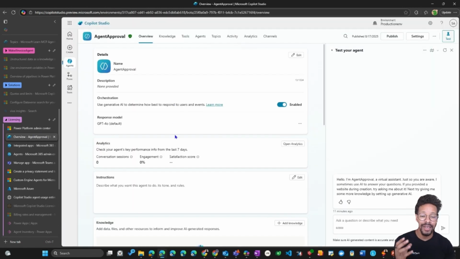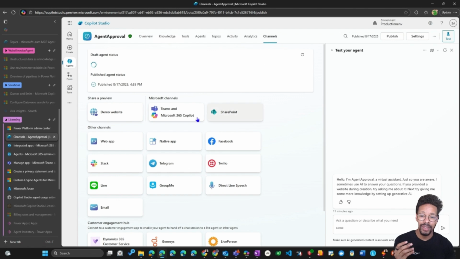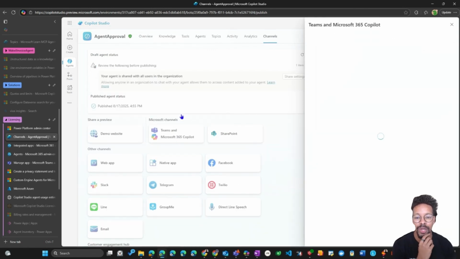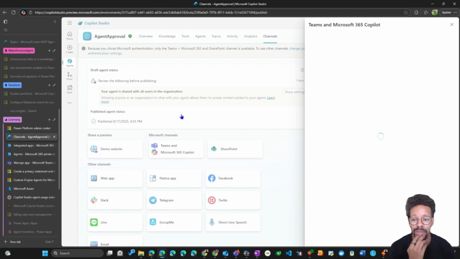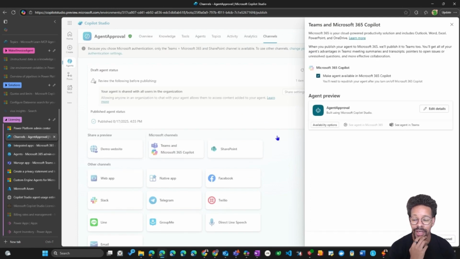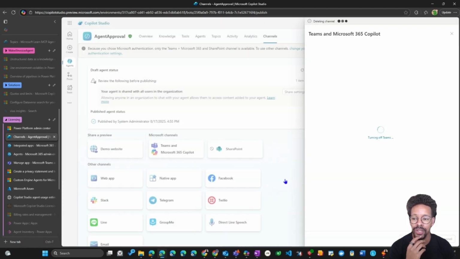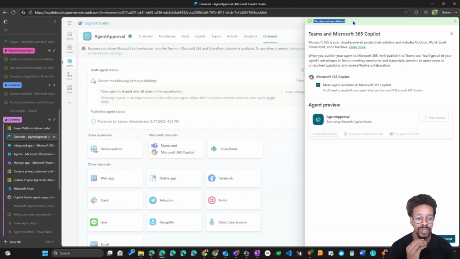This agent is published to Teams, and in channels I can just choose channels, and once I'm here I can see Teams. Let's see. Yeah, it's not published to Teams, so let's just do the publish to Teams from here now. And yeah, it is published to Teams. So what I would do here first is remove the channel. And once I remove the channel, you will notice that I get the deleting channel notice up here. The channel was deleted. Good.